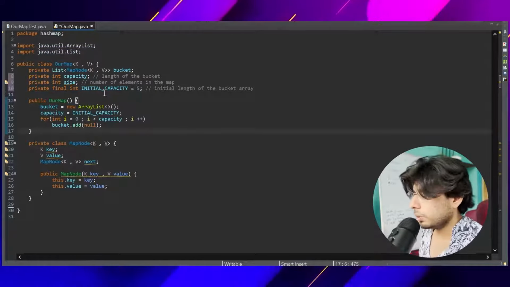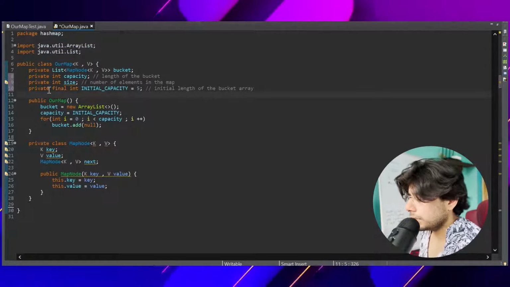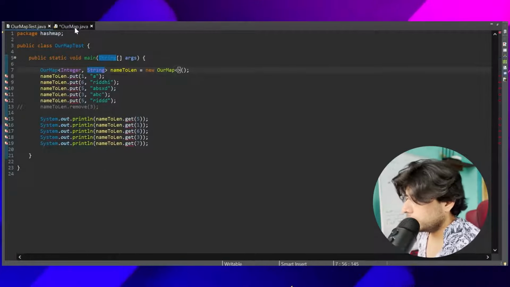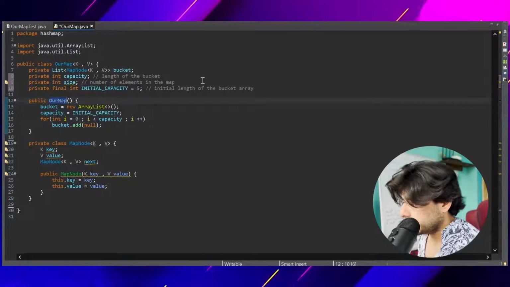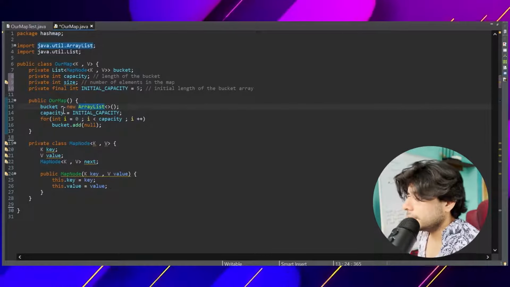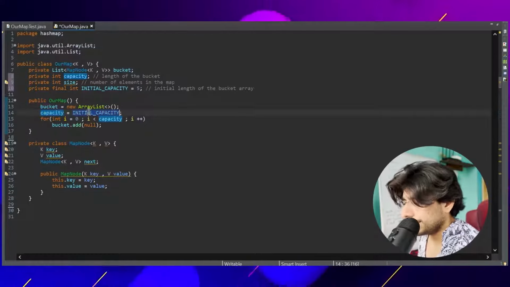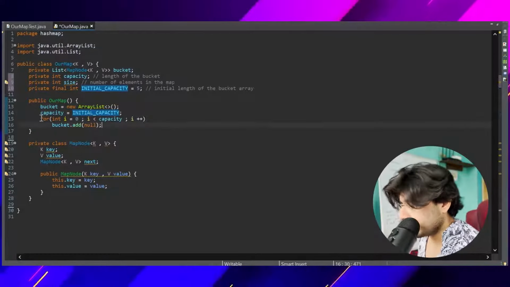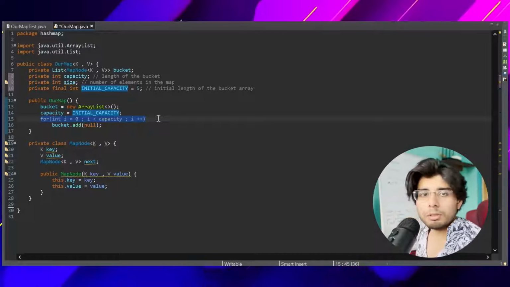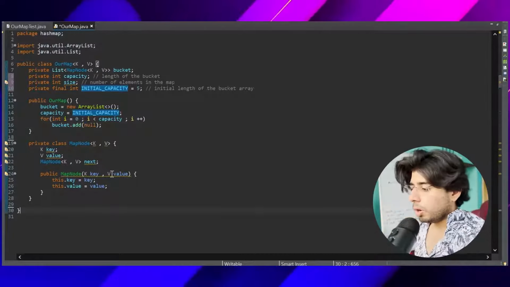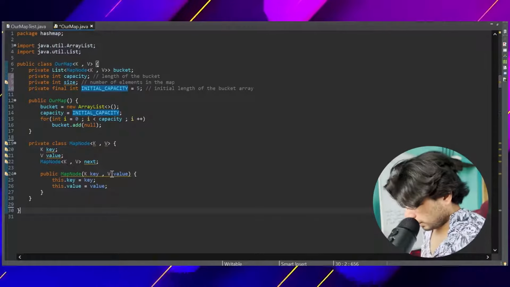So now let's take a look at the constructor of our map class. Whenever someone instantiates our map class like this, what happens behind the scenes is this bucket array is being instantiated, right? And the capacity of this bucket array is set to the initial capacity. Then we traverse to this capacity, that is the length of this bucket array, and we insert null. Yeah, this is a very important step, don't miss this step. Okay, so why are we doing this? Why are we doing bucket.add null, right?